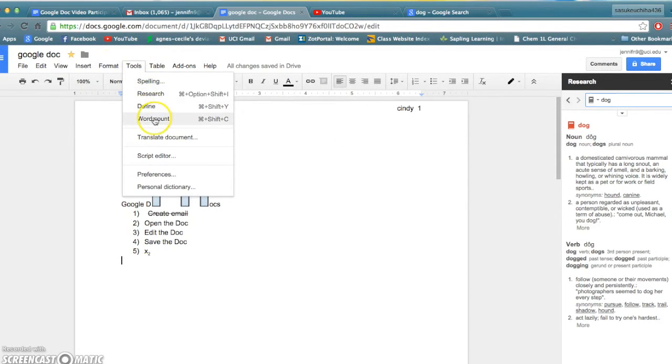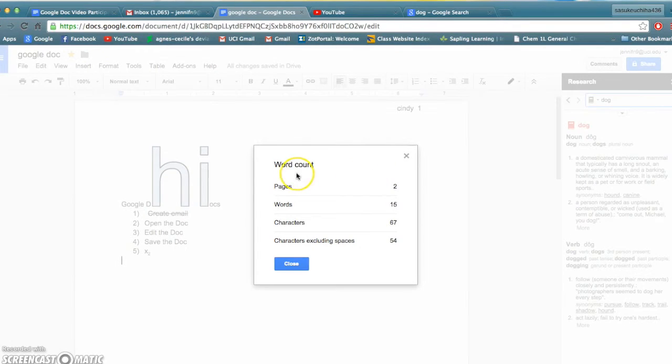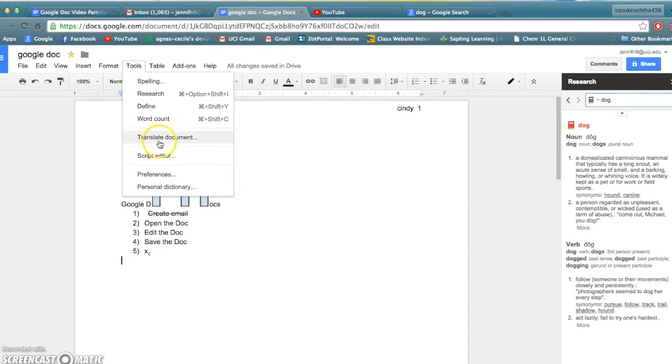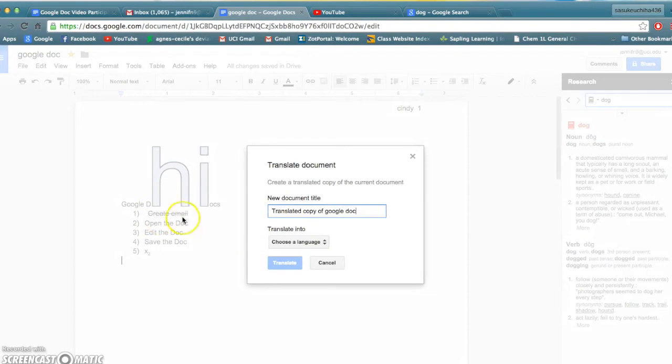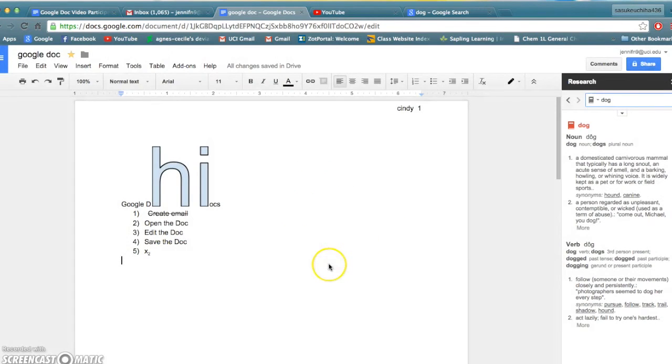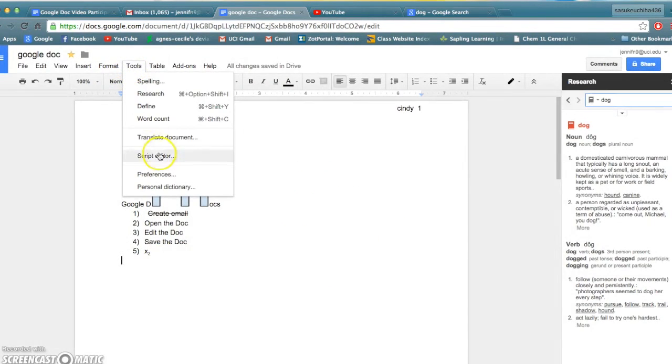Then next is the word count, and here this just shows you the number of pages, the number of words you've typed so far, and characters excluding spaces. Next, you also have the translate document, so in case you want to translate your whole entire document into another language, you have the option to do so, and you have a variety of languages down here through a list. And then here you have your script editor, preferences, and personal dictionary.